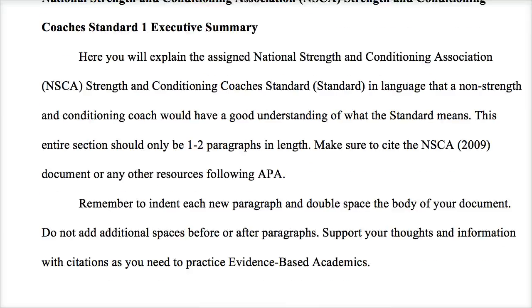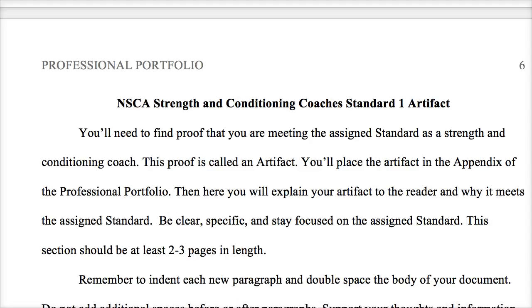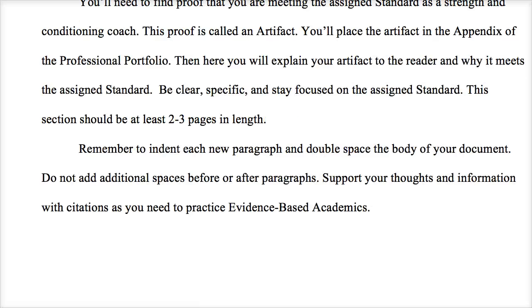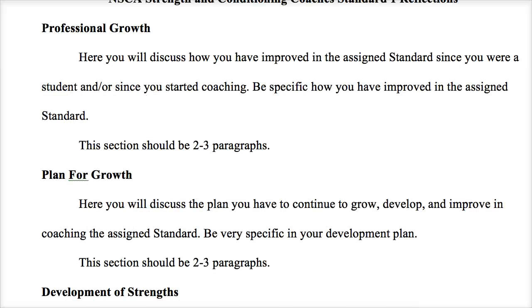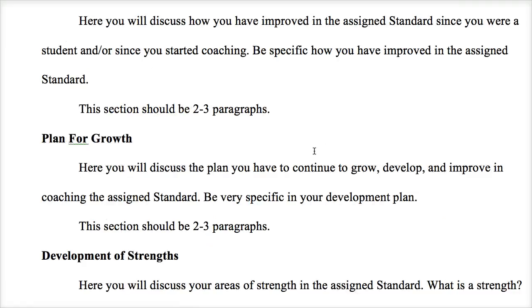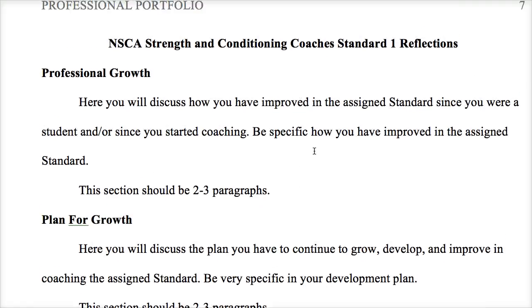Got your introduction. You have your executive summary. You provided an artifact that proves that you're meeting the assigned standard or domain. You explain the artifact and why it meets the standard or domain. And now we have the reflection section. So we have 3 main areas that you're going to reflect on for this rough draft. That's growth, your plan for growth, and your strengths.